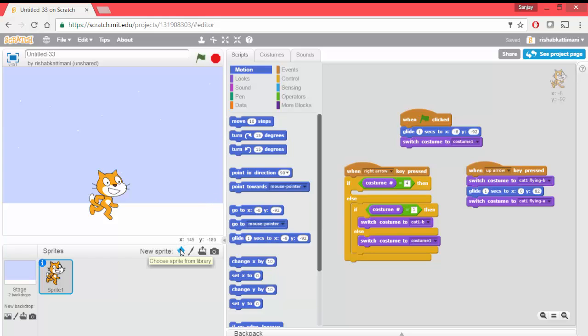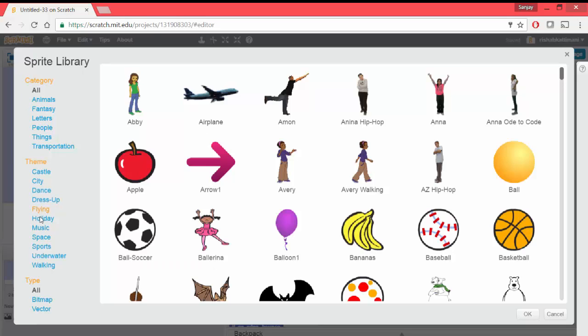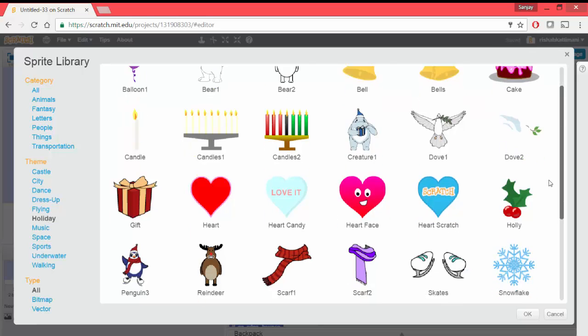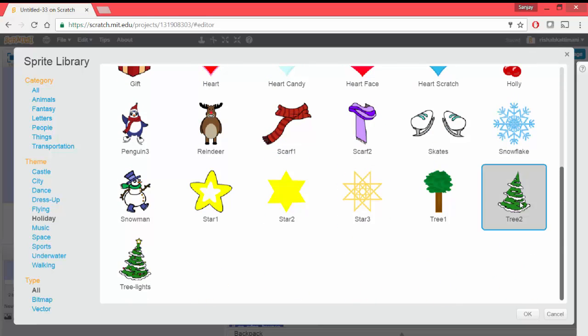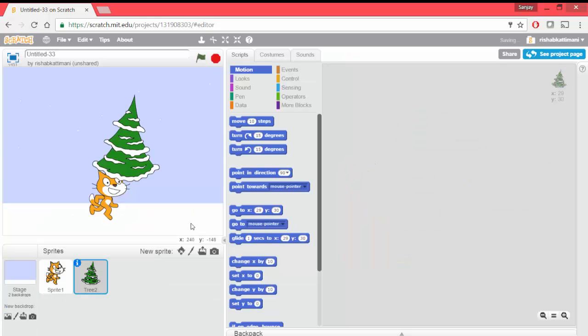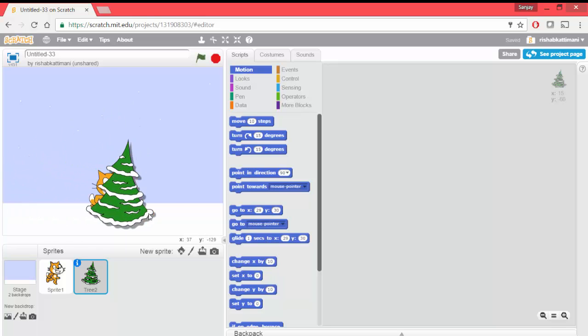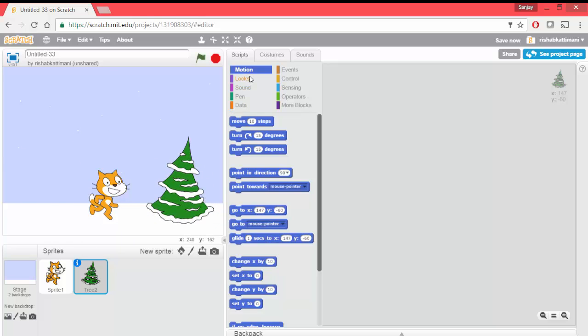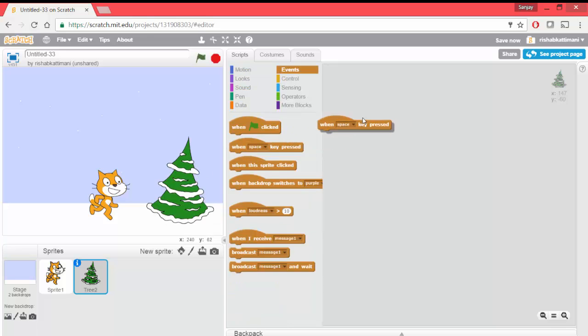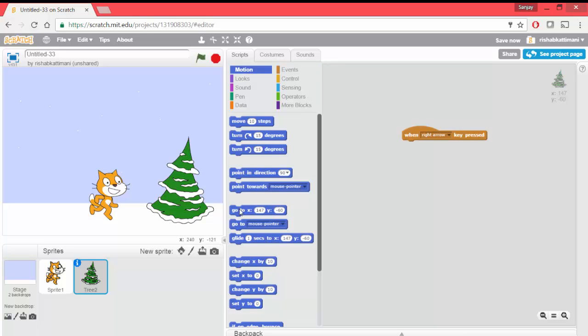So we're gonna choose a sprite from the library, and this is holiday, so you can go to there, scroll down, and then we're gonna take this Christmas tree too. Double click that. And then you can put this here. Okay, so then go to the events, and then when the right arrow is pressed, go to motion, and then go to change X by -10, not 10. Okay, now let's test this out.